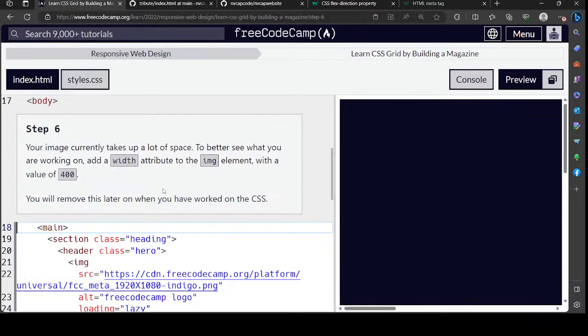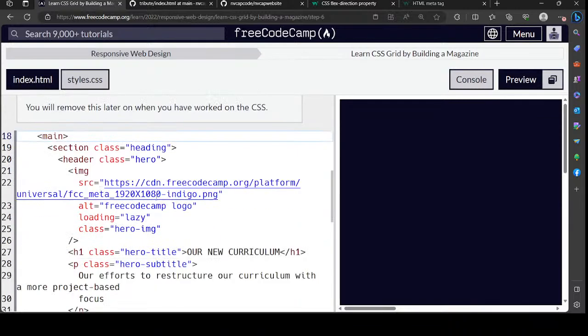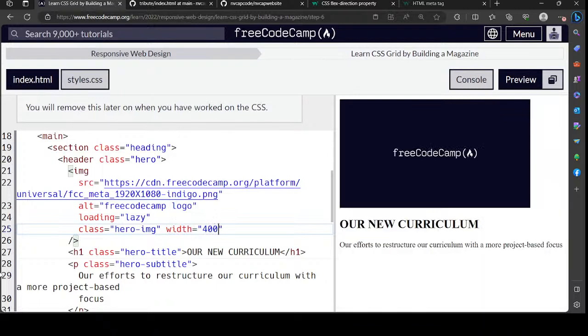Your image currently takes up a lot of space. To better see what you're working on, add a width attribute to the image element with the value of 400. Alright, so now it kind of looks normal.